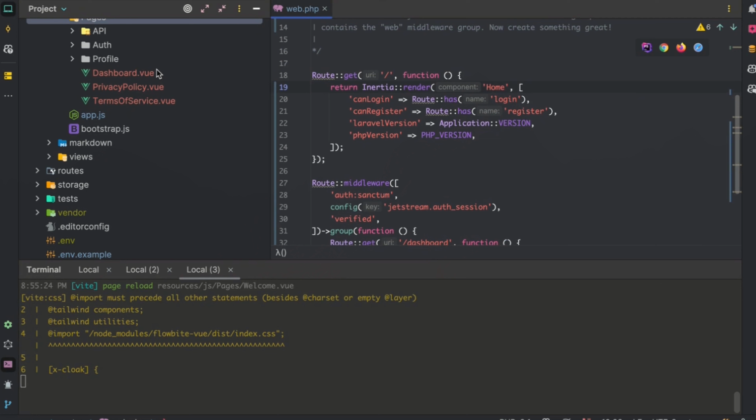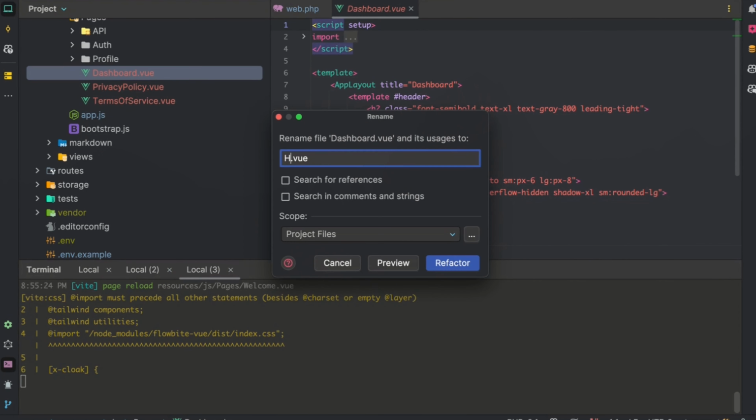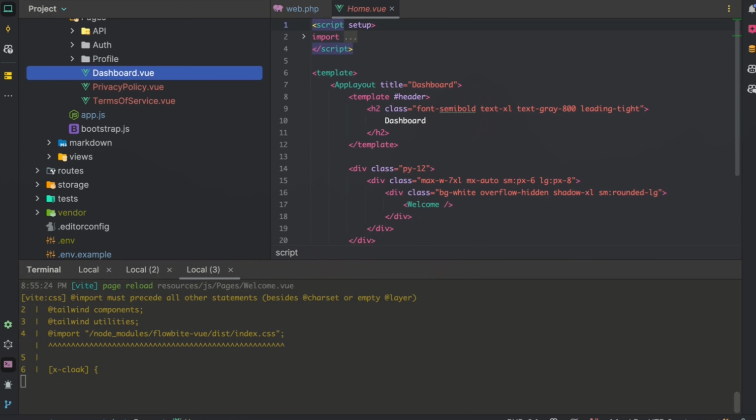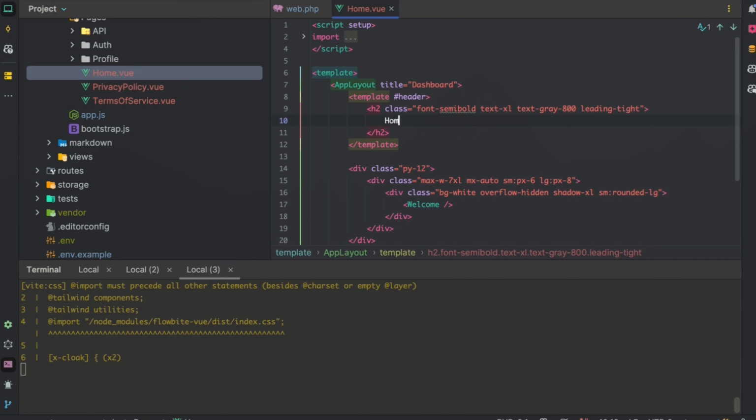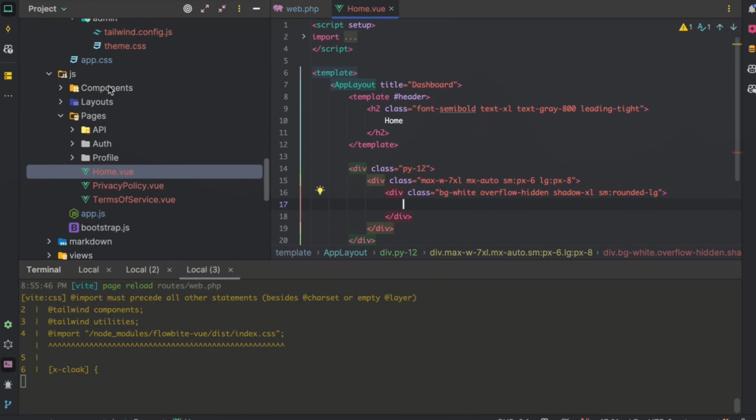Alright, so let's get started with removing the welcome to view page because we don't need that for this course. The second thing I want to go ahead and do is just rename this to home. And I want to go into the dashboard page here and say home.view as well, and just call this the home page. Remove the welcome bit here because we don't need that.